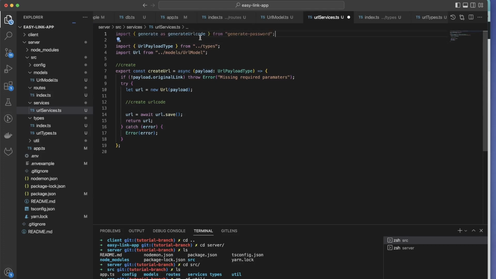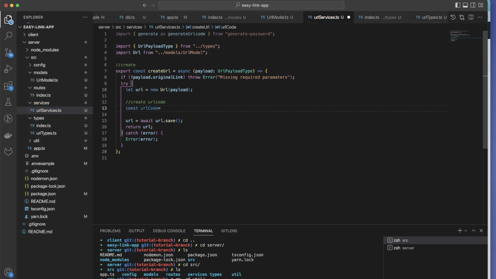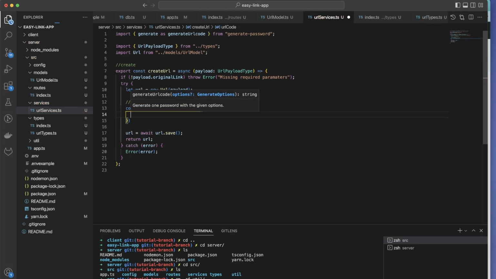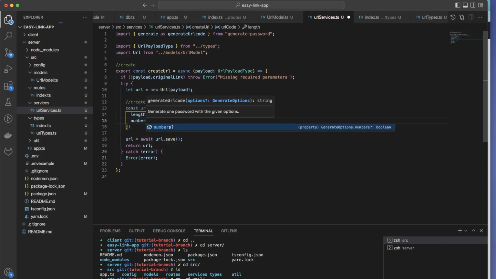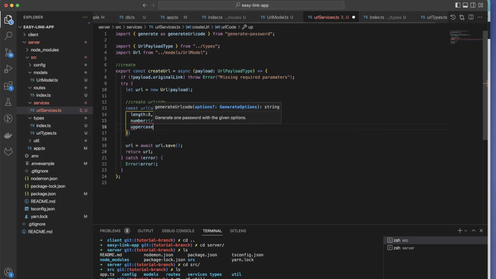Let's import this from generate password, and we just give this idea. So here what we can do is create a URL code, and we can use this one, and then you can pass how long you want. You can have a 6 or 8, so I will just do 8. Do you want numbers? That is true, we don't mind numbers. And then do you want uppercase? We want that.